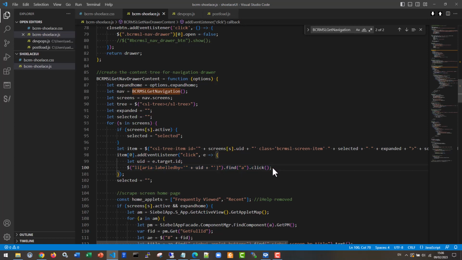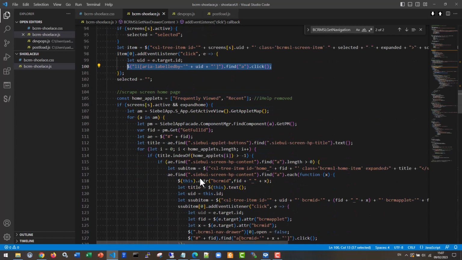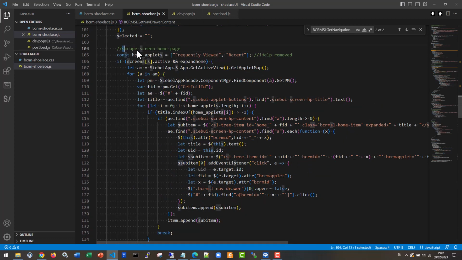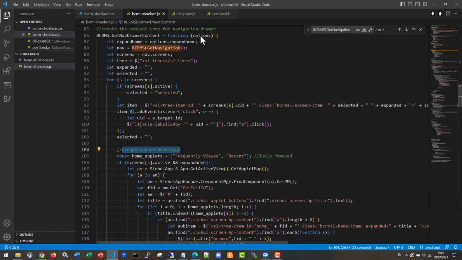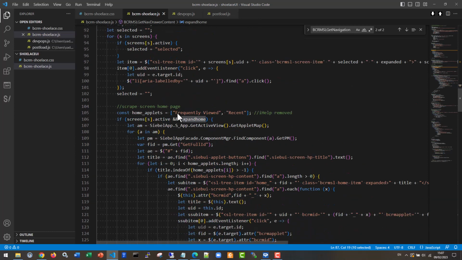So that's a little bit of jQuery here again. You can do it of course with native JavaScript. And that's literally click the tab. So you click the custom element and that clicks the tab in the background and the navigation just happens. Now the complex part in this function is to scrape the screen home page. So we have an option that we pass in, and that populates a parameter, expand home. So for the active screen, if we call the function with expand home, that means we are in a home page, in a screen home page, that is.